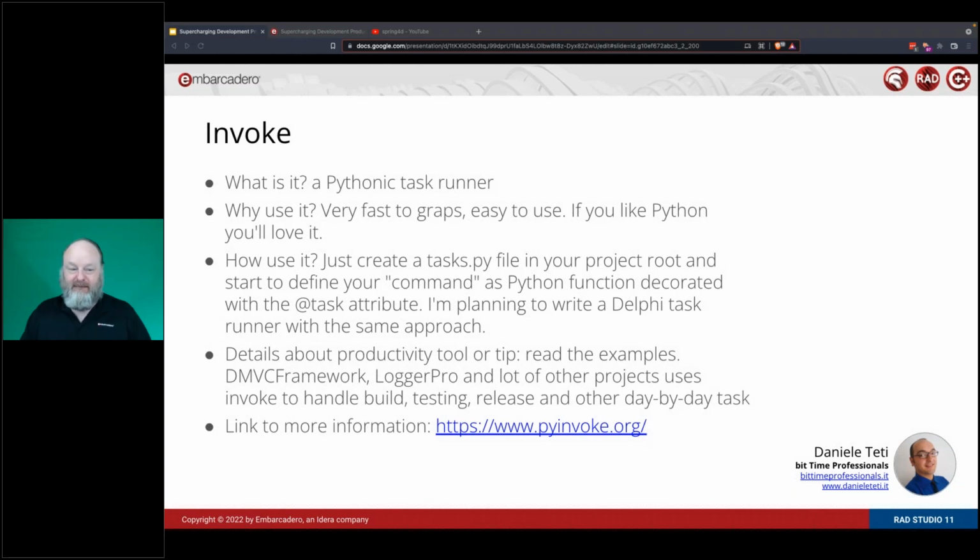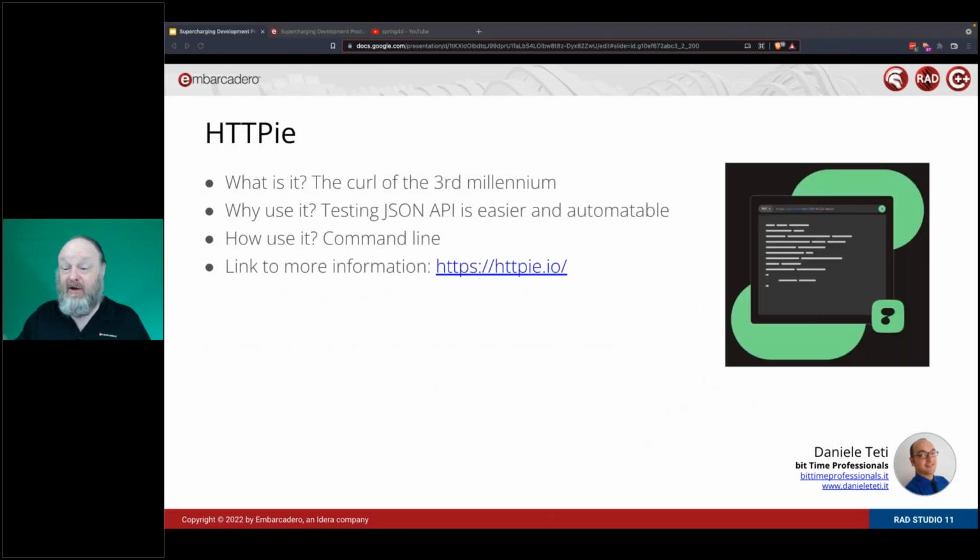But yeah, so I think I'm almost there. It says very easy to grasp. I didn't have a lot of time to look it over yet, but I will definitely be checking it out. And then he also recommended HTTPie, which is the curl of the third millennium. I have used a lot of tools to accomplish this that I have not liked, and I went and looked at HTTPie, and I'm like, oh, this is the one I've been looking for.